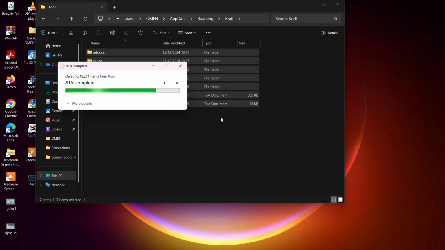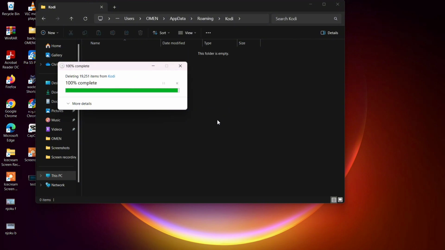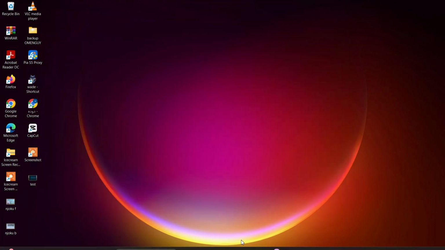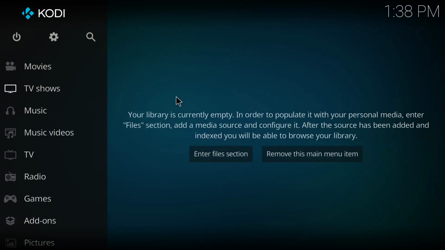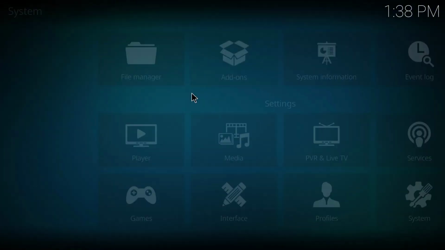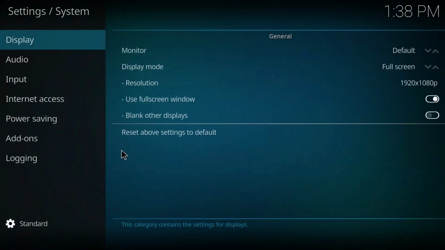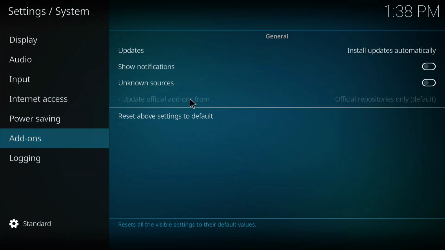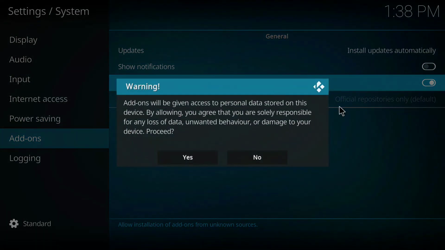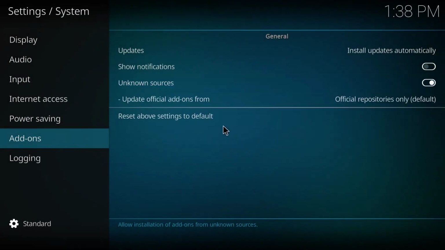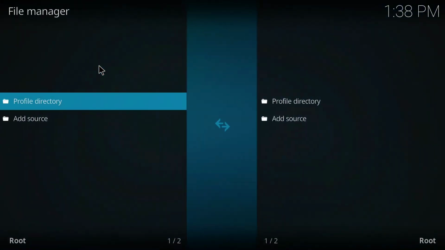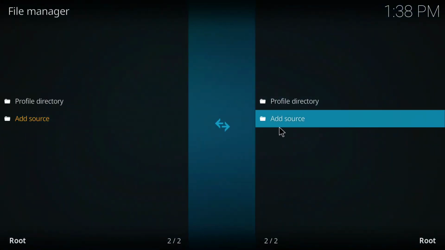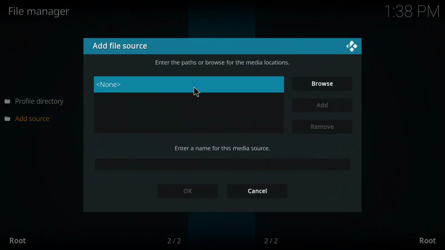If you did not catch up with the first guide, you can quickly do that here. So I'll open Kodi app again. We're back to the default page. First thing is go to the system settings and enable installation from unknown sources. Once that is done, click on file manager, add source again.